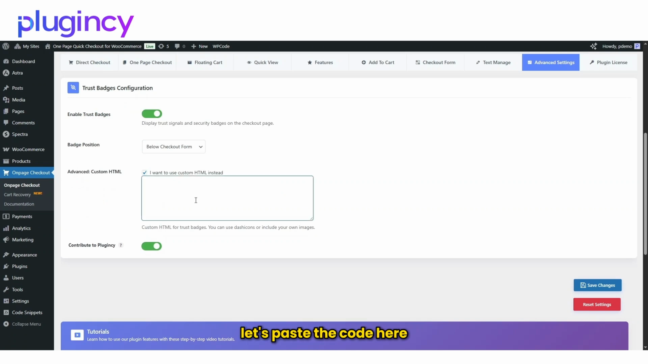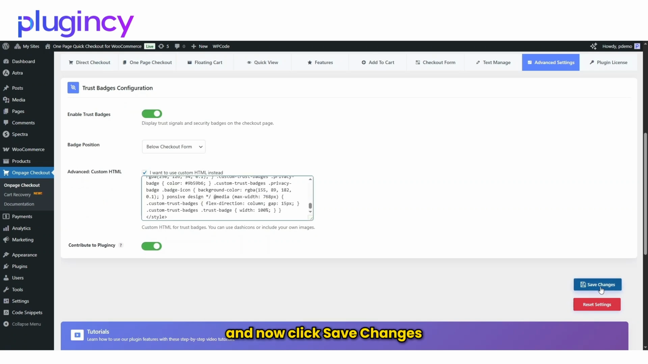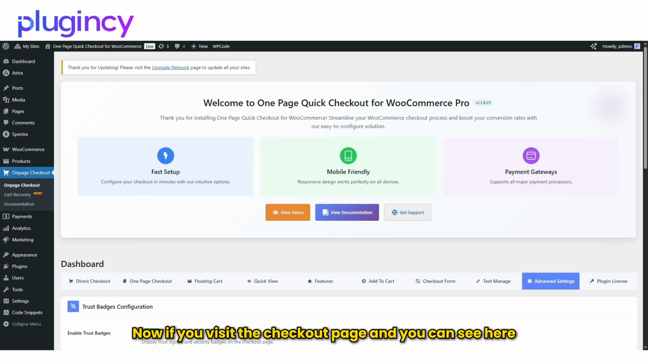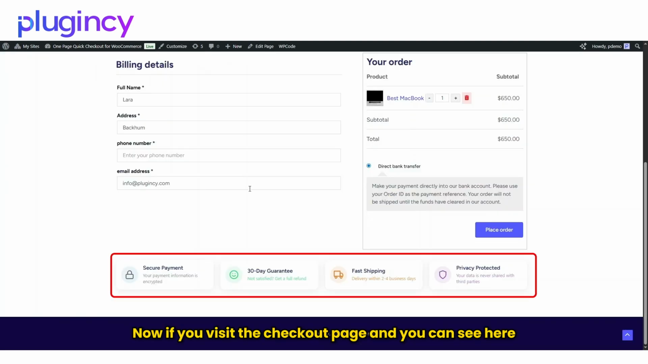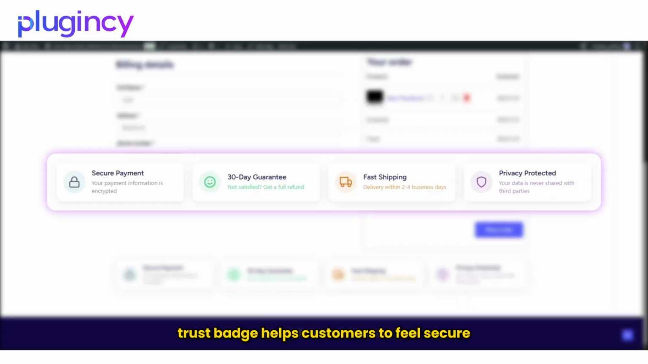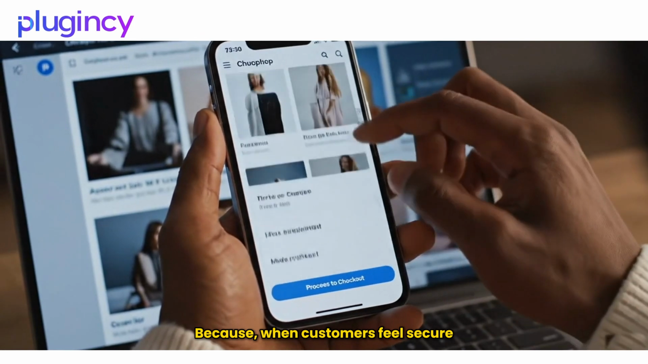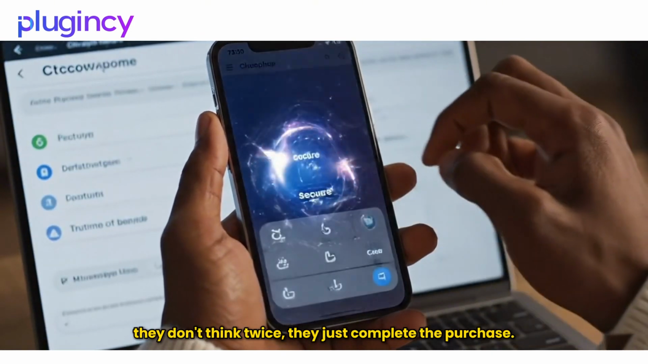Let's paste a code here and now click Save Changes. Now if you visit the checkout page, and you can see here the trusted badge is displaying like this. Trust badge helps customers to feel secure, because when customers feel secure, they don't think twice. They just complete the purchase.